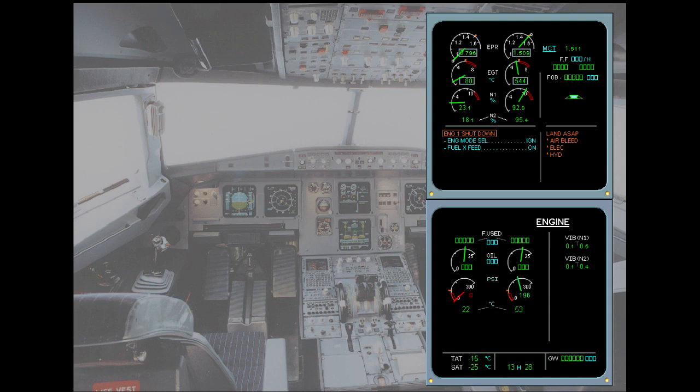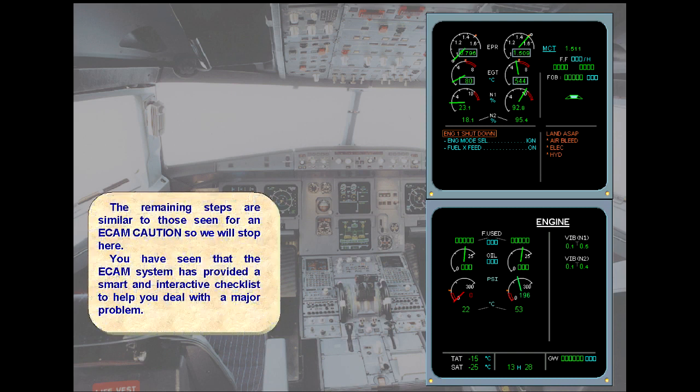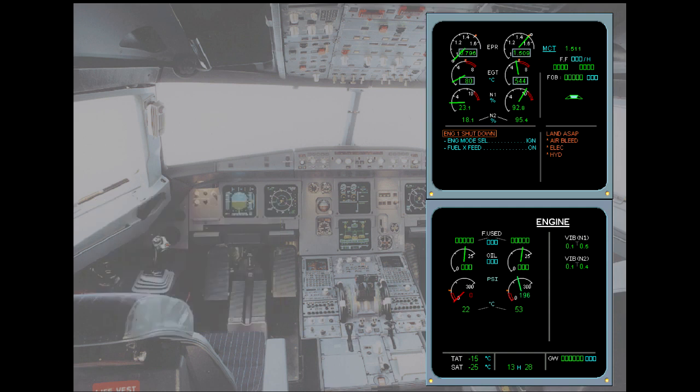The remaining steps are similar to those seen for an ECAM caution, so we will stop here. You have seen that the ECAM system has provided a smart and interactive checklist to help you deal with a major problem. So far, the messages and procedures displayed on the EWD have not been more than 7 lines, so we have had room to display them all. Let's look at how ECAM copes with a long procedure.